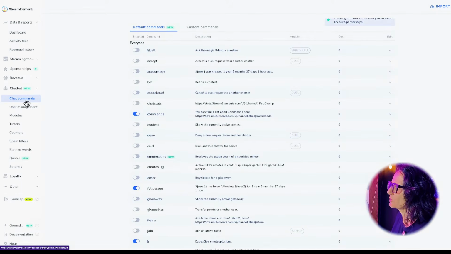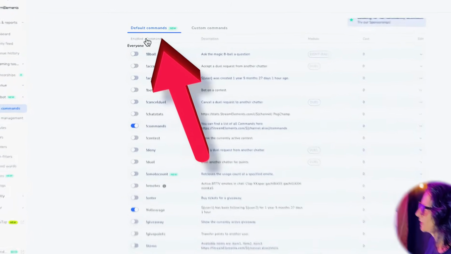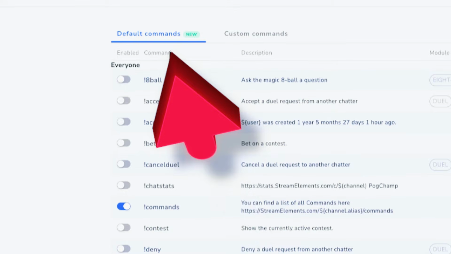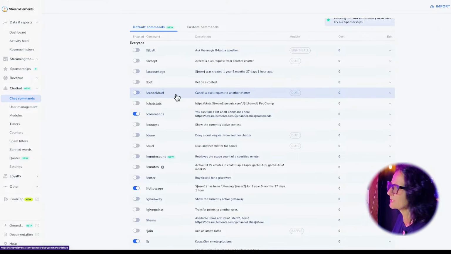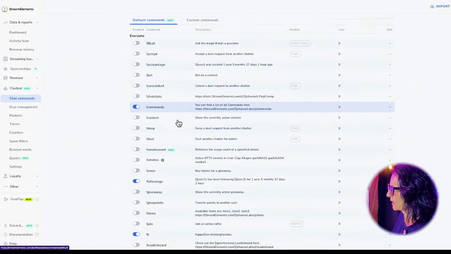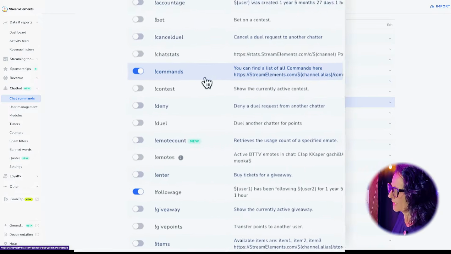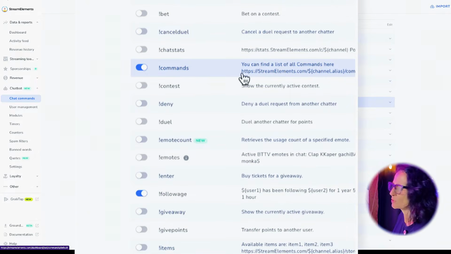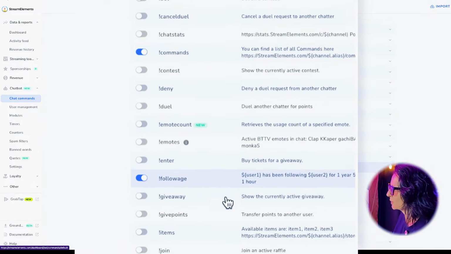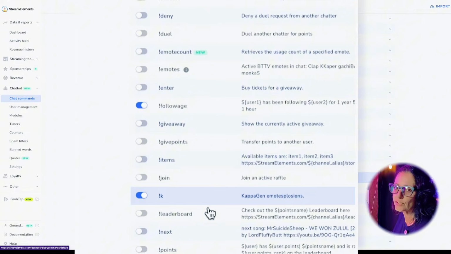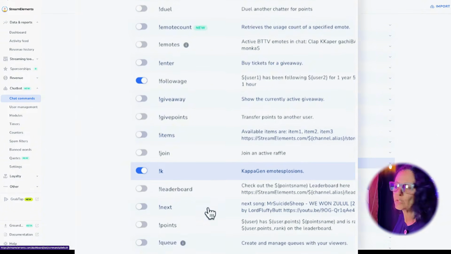Now let's go back to chat commands. You've got two categories. You've got default commands and you've got custom commands. So on the default commands, just don't go too crazy. There's only a couple that I have set up, which is !commands, and that just shows people what the commands of the channel are that they can use. Followage just shows people how long they've been following. !K is for Capagen, and I have my quotes set up.